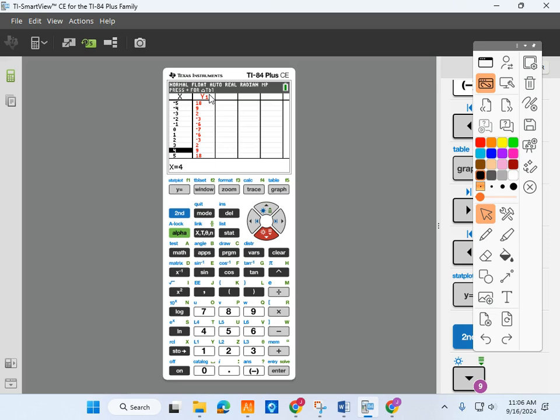Okay, did you follow where I went there? To get to the table, hit second and graph, and that takes you to this table. Now, you might have started at a different place. You might have started at 0. I can just arrow, and it's going to bring me back and forth. All right, is everyone finding that okay?